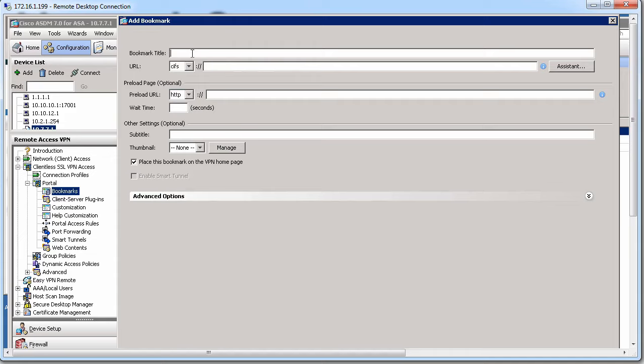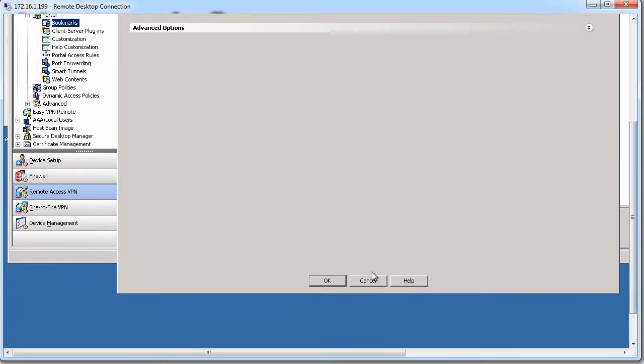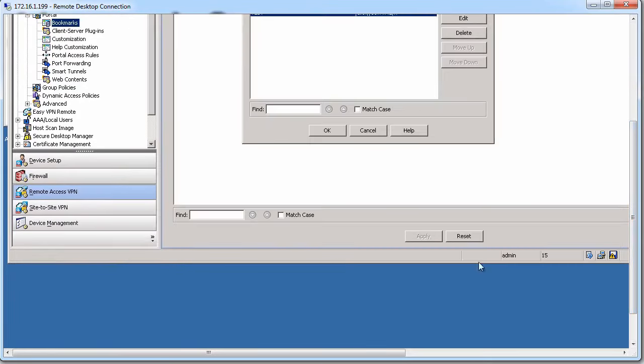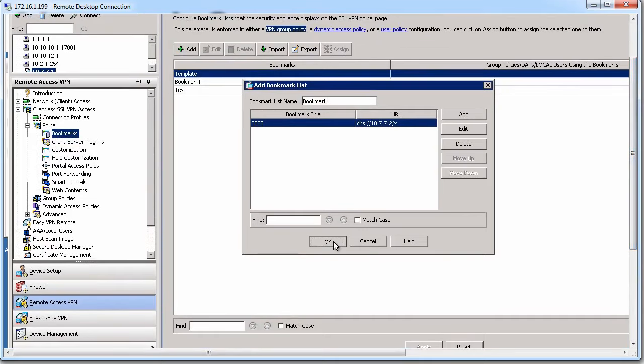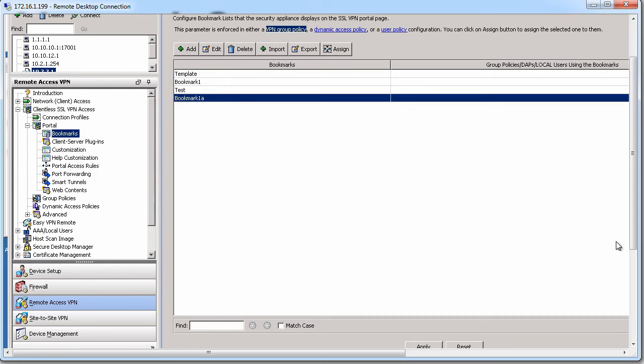Bookmark title, test, and here you will specify this is a protocol that allows you to access shared folders and files. Let's say 10.7.7.2 X, a shared folder. You can get that from your infrastructure engineers, or of course if you're at home you should know what is the path for your local devices. Ooh, that already exists. Let's call it 1A. As you can see, I have played with these options already.